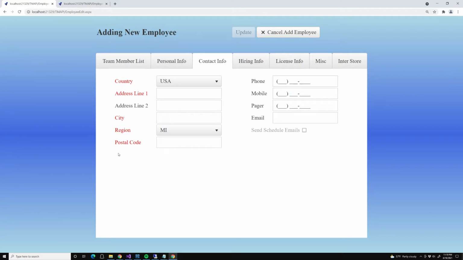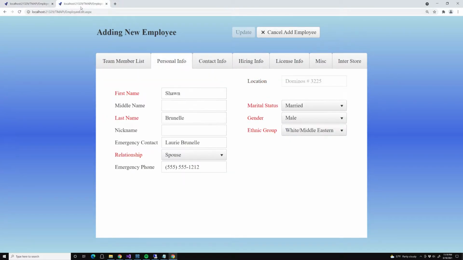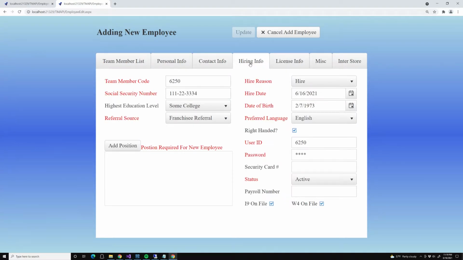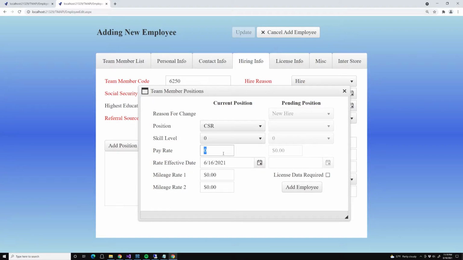And just straightforward stuff, license, address information, and some basic hire stuff. I took the time to fill this out already. So we're going to add myself to the store that we selected, and everything is in there. Now, in order to add a team member file to Pulse, you have to assign it a position as well. There's no way through the API to push a team member to Pulse without also giving that team member a position. So let's go ahead, we'll just do a CSR, and I don't know, $10 an hour we'll call it. It's effective immediately. There's no mileage rates.